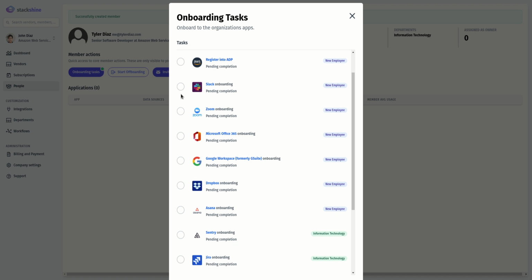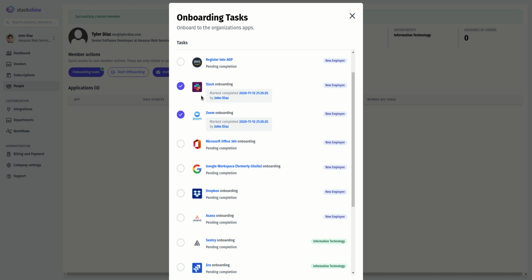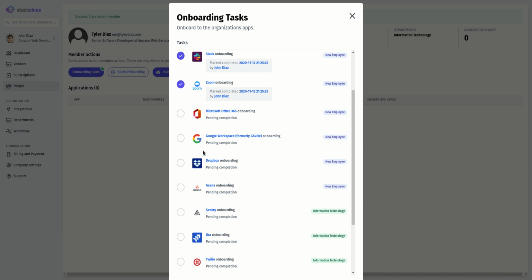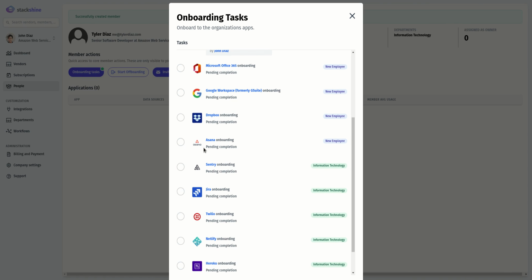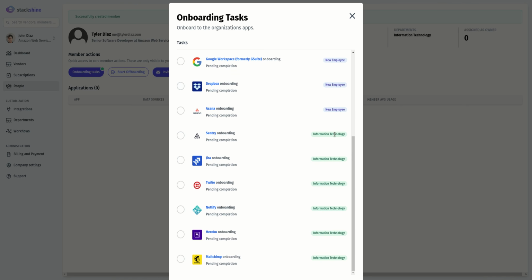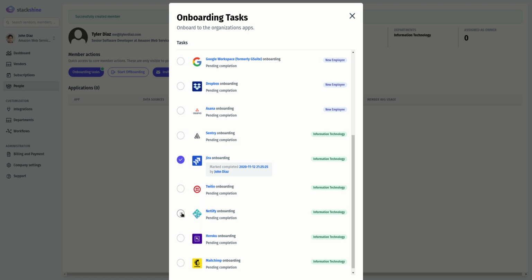As for software, every employee in this company is going to need Slack, they're going to need Zoom, and these are things that we already did. We still need to, for example, onboard them onto Dropbox and Google G Suite. Now, given that this new employee is part of the information technology department, they're a software developer, we want to give them access to a couple of other apps that are just specific to this department. We can do that in the background, say, okay, let me go onboard them on Heroku, on MailChimp, on Jira, and once we have those things done, we can mark them right here on the onboarding tasks.